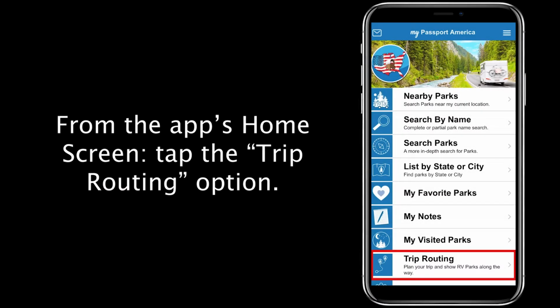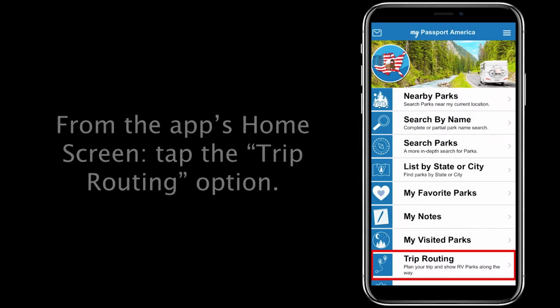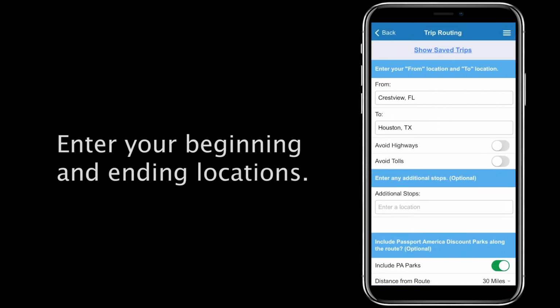First, select the trip routing option at the bottom of the home screen. From there, you can input both your beginning and ending locations for your trip.